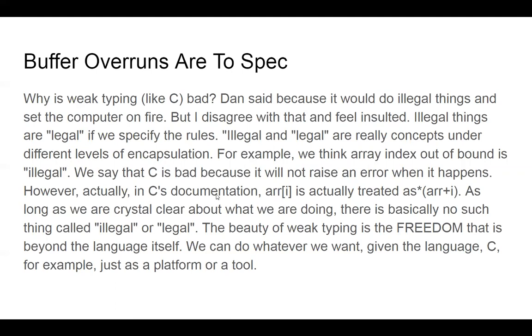However, actually in C's documentation, array sub I is treated as the dereferencing of array plus I. As long as we are crystal clear about what we are doing, there's basically no such thing as illegal or legal. The beauty of weak typing is the freedom that we have that is beyond the language itself. We can do whatever we want given the language, C for example, just as a platform or tool. Okay, so let's talk about this a little bit.